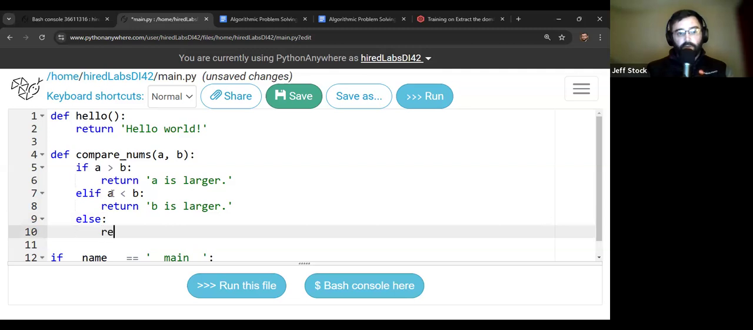This is the other one. So we could say, A and B are equal.